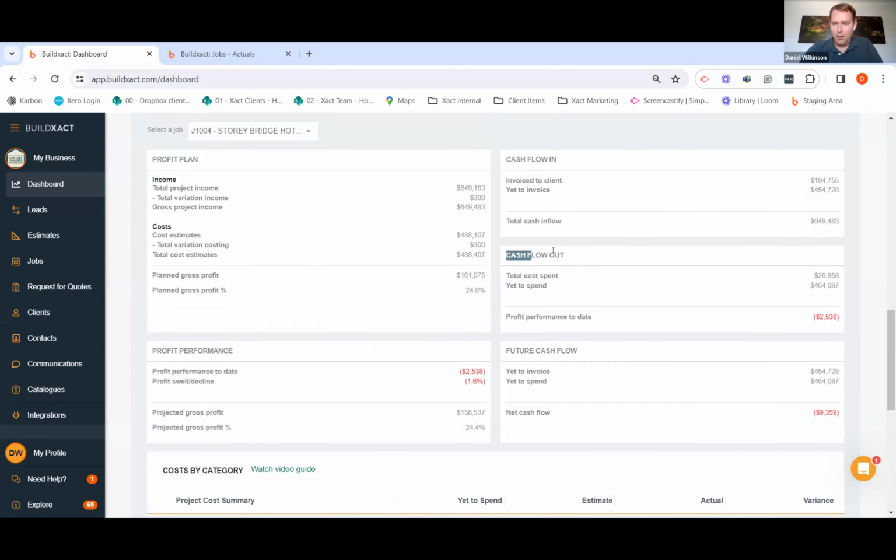Now, when we change gears and ask what our cash outflow looks like, we've actually spent $26,000 to date. And how much money have we got left to spend? 464,000. Now, the big difference here is that it doesn't just give you a cost bucket.